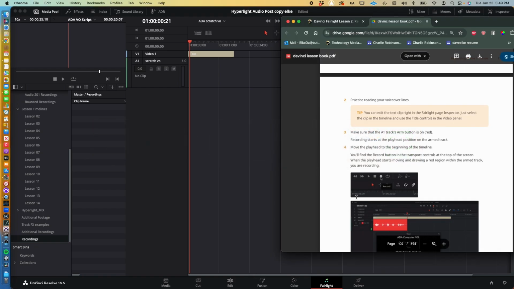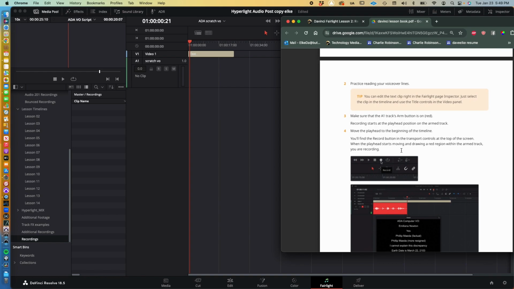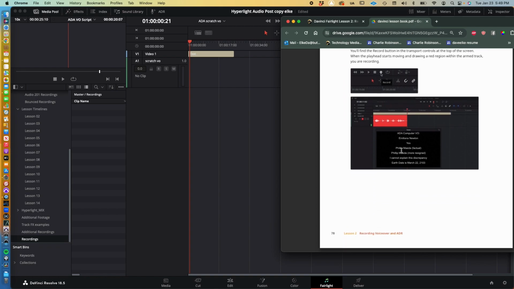So practice those. Pause this video and practice those. Okay, so make sure the A1 track's arm button is red. Recording starts at the playhead position on the arm track. So move the playhead to the beginning of the timeline. You'll find the record button in the transport controls at the top of the screen. When the playhead starts moving and drawing a red region with the arm track, you are recording.